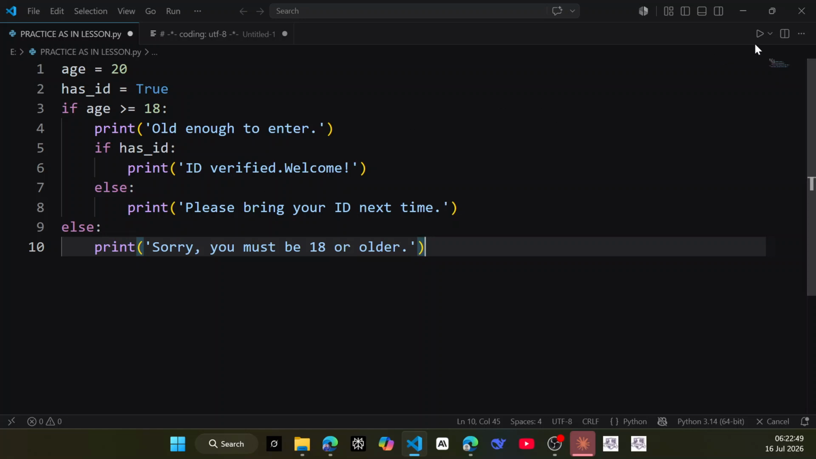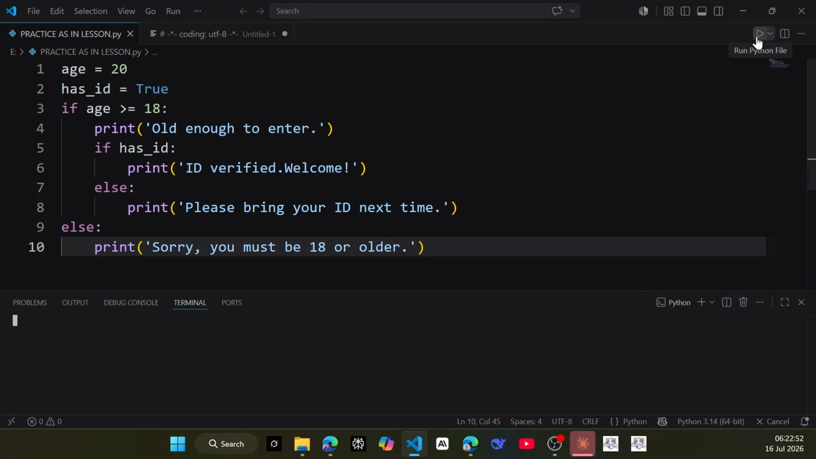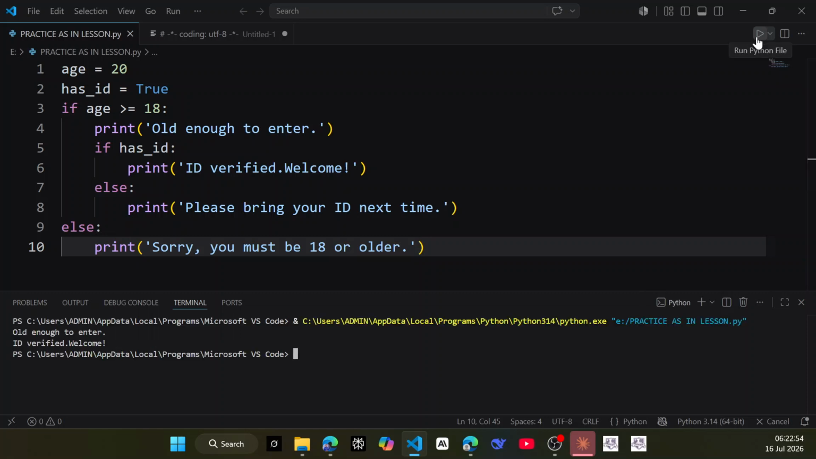Let's try to print this on our terminal and we see what prints. The age is 20, which is above or equal to 18, meaning that what is inside here will get printed. So we shall have old enough to enter, because our condition says if the age is greater than or equal to 18, we shall print old enough to enter. And if has ID, on our Boolean here we see that they have ID, which is true, so ID verified, welcome.